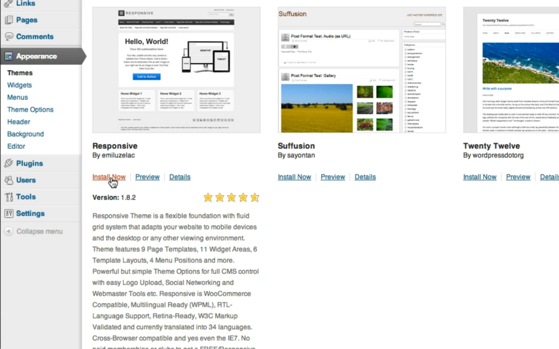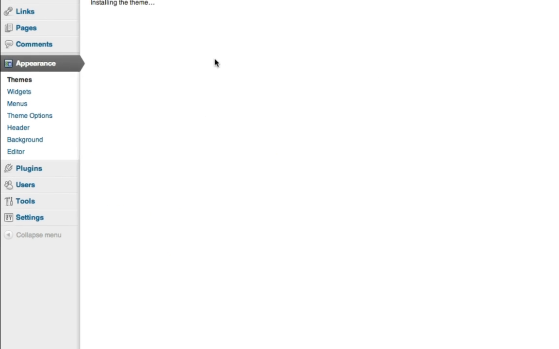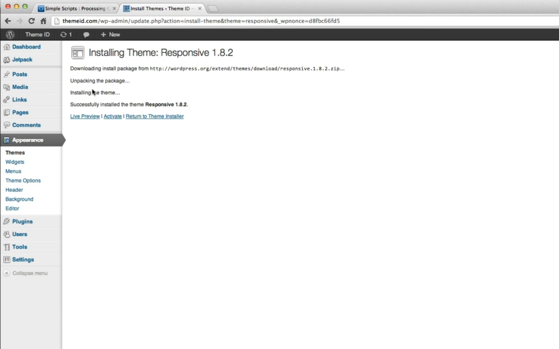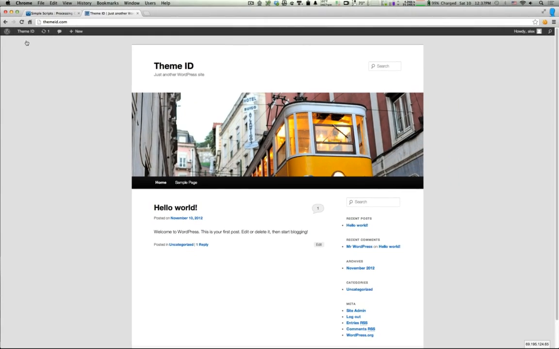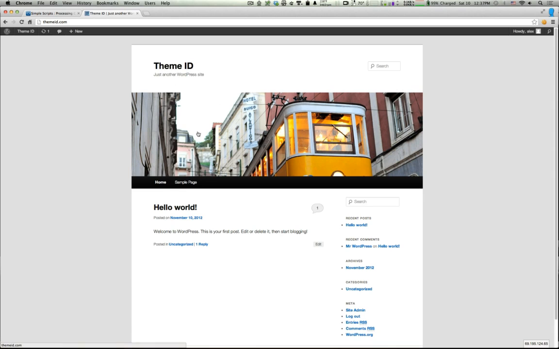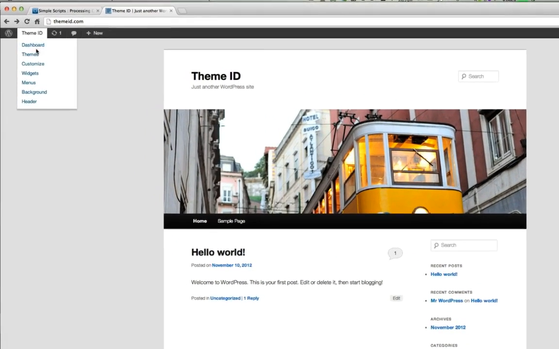We can click the Install Now button here. And WordPress will go out and find the package, install the theme, and then let us know that it was successfully done. Now, when WordPress installs a theme, it doesn't activate it right away. In fact, if we go and take a look at the site, it will show us that it's still using the default theme.